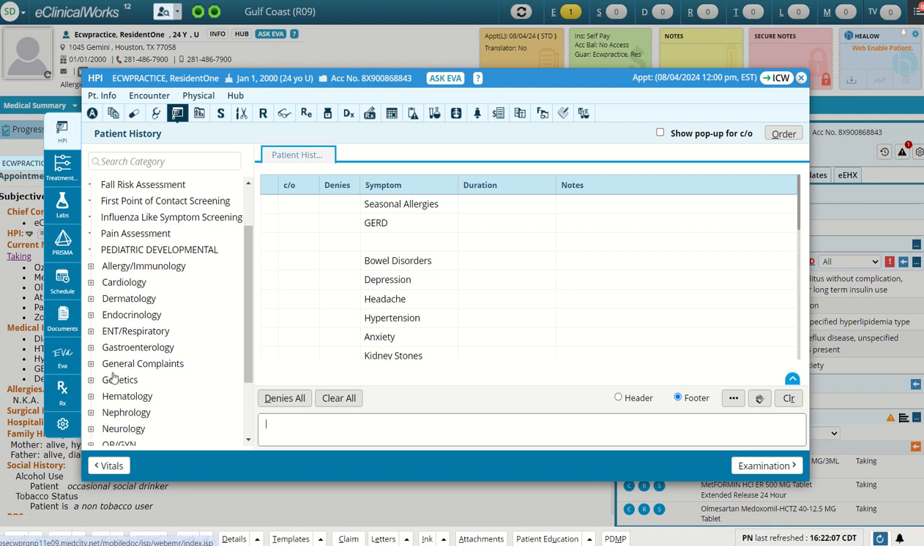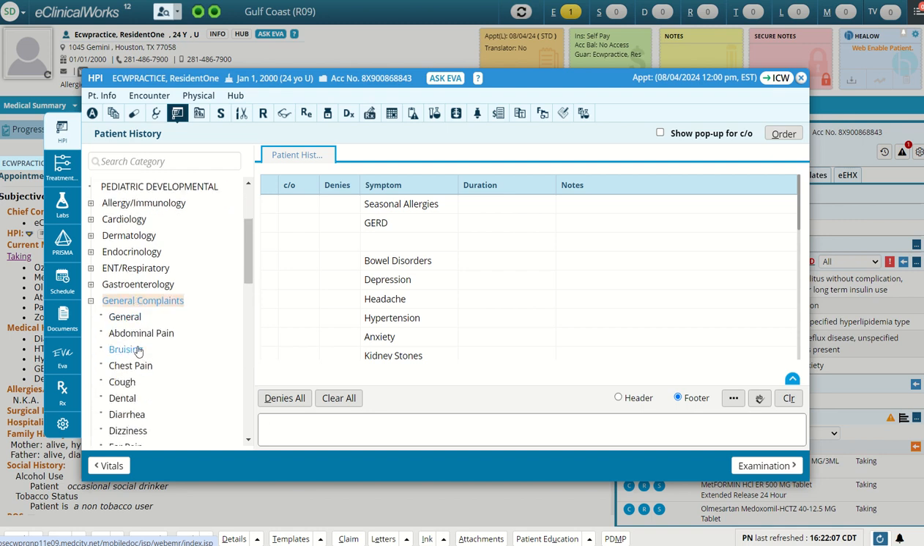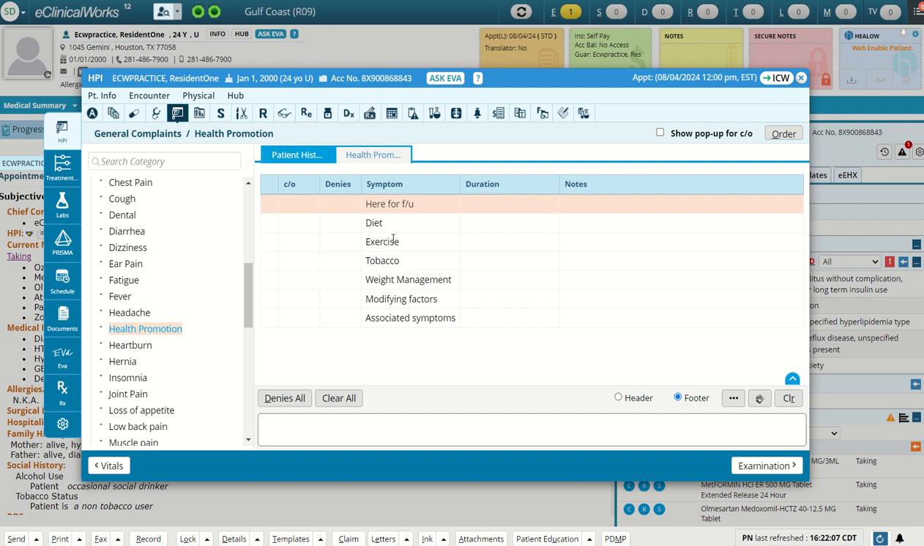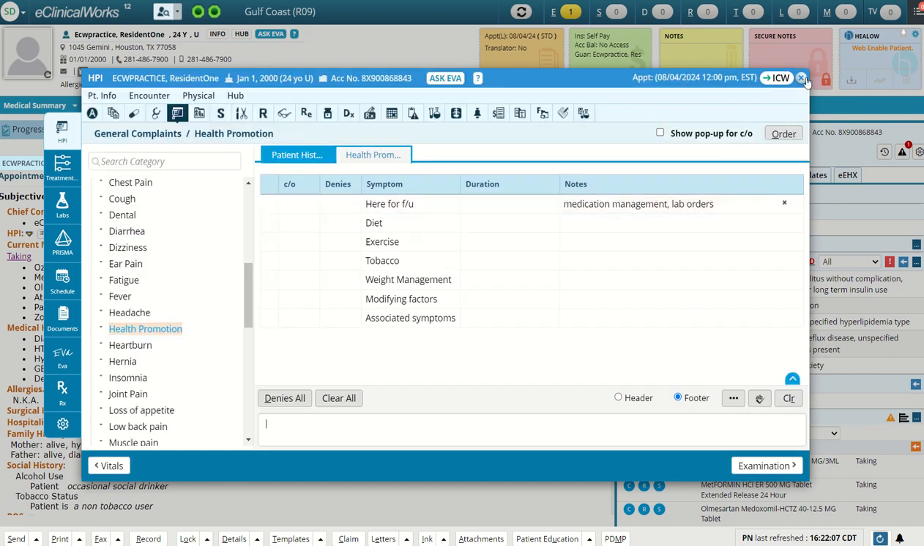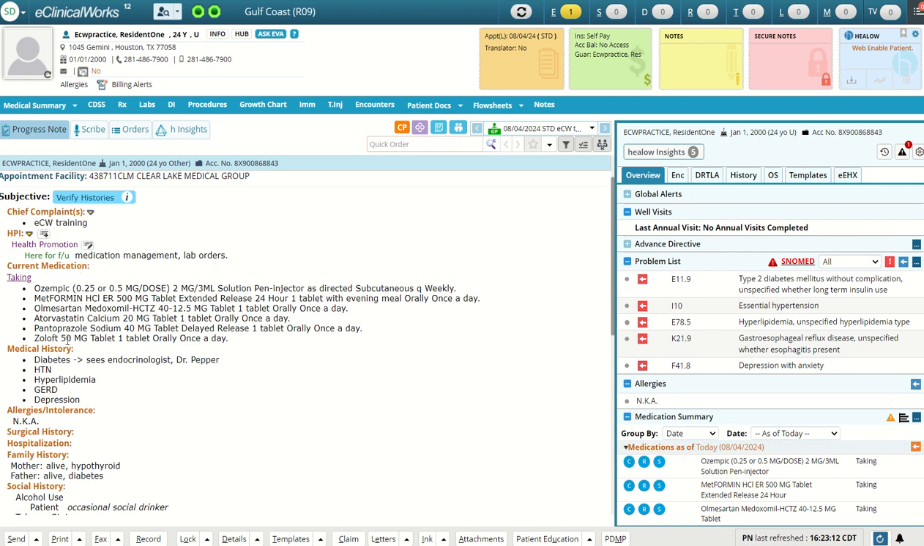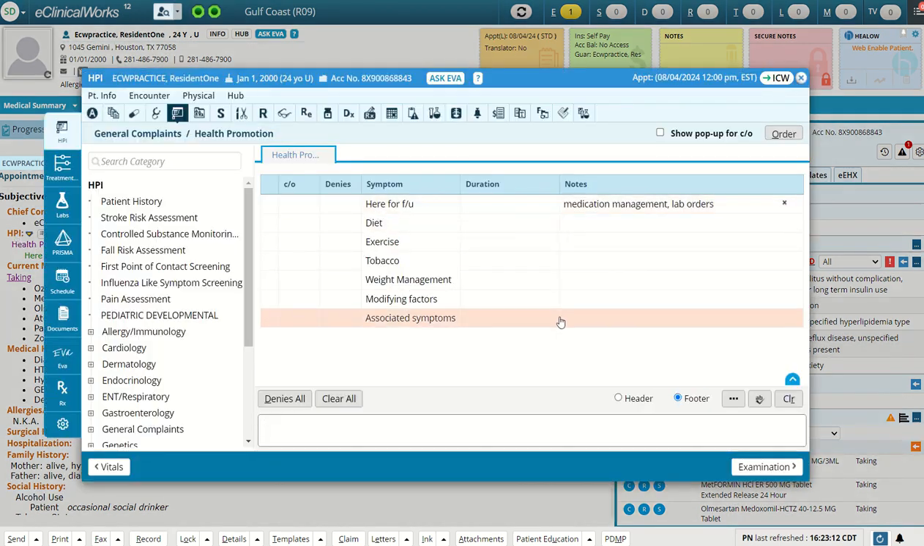You'll notice that I typically have the nurse use the pop-up for general complaints, and it'll just say health promotion. It's a very general type of HPI that could apply to almost any type of visit. She may say the patient is here for medication management and lab orders. So you'll see that when you look at the actual patient chart, it'll say health promotion here for medication management and lab orders.